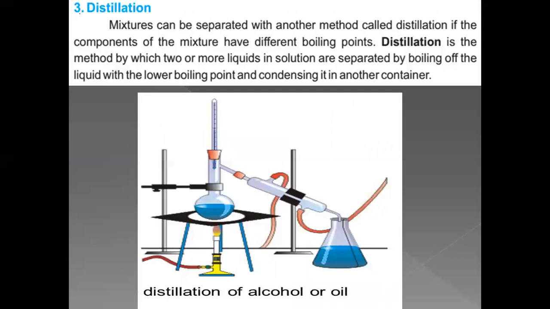Okay, this is the next procedure by which we can separate a mixture, that is distillation. So what is distillation actually? Distillation is the method by which two or more liquids in solution are separated by boiling the liquid with the lower boiling point and condensing it into another container. It means distillation is a process in which we use a mixture of liquids to separate them out.